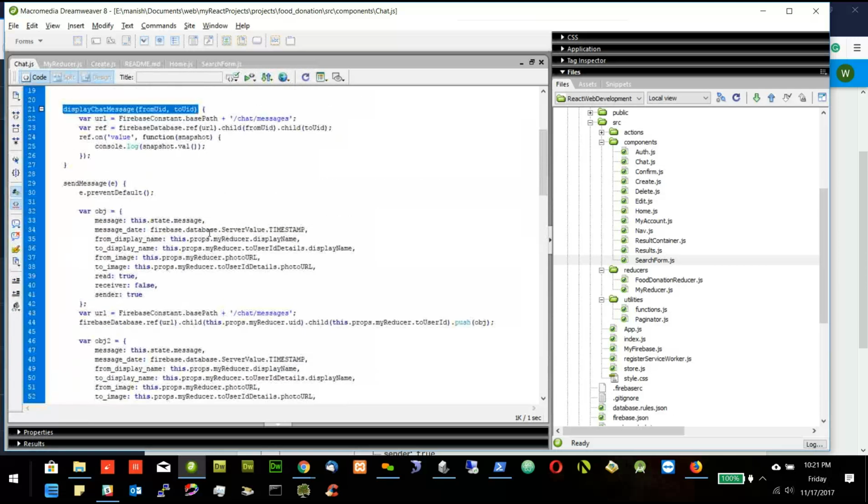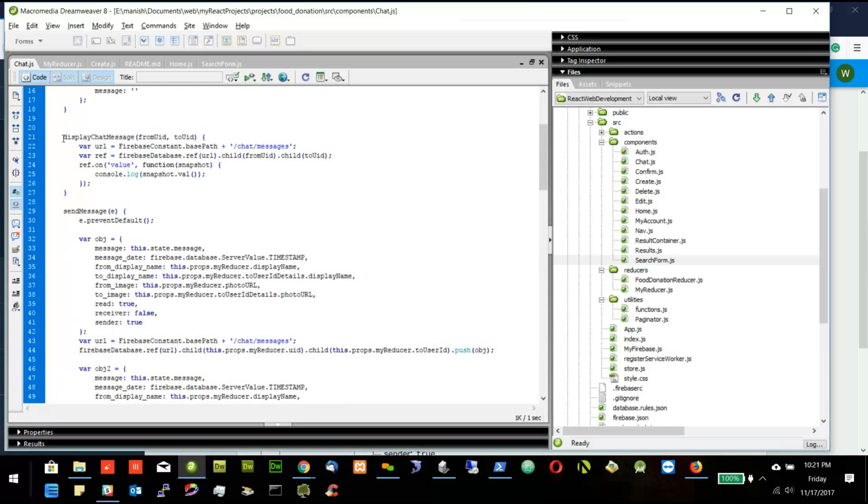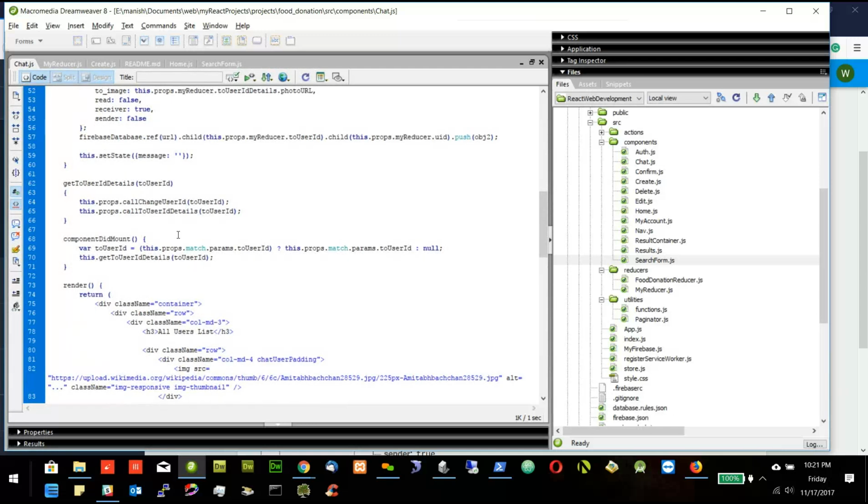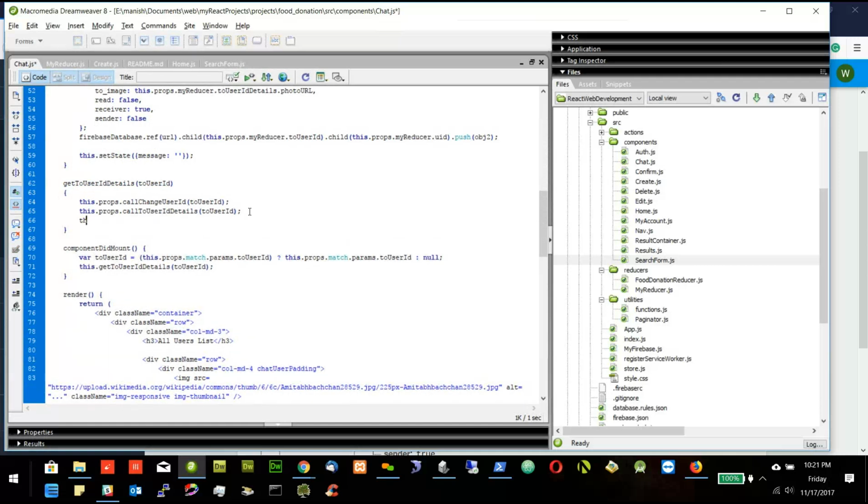And I have to call this function somewhere here. Maybe I'm saying get to user ID details. I get the user ID details. Once I get the user ID details, I will call this.displayMessages, and instead of the from user ID, I will choose.